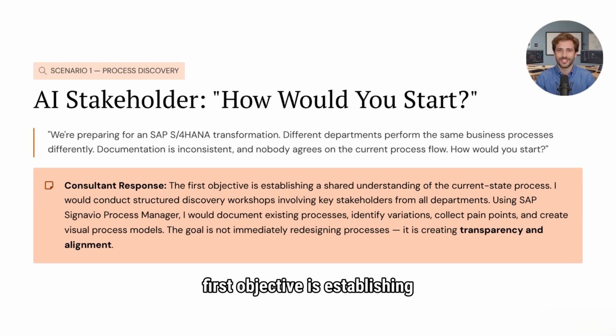The first objective is establishing a shared understanding of the current state process. I would conduct structured discovery workshops involving key stakeholders from all departments. Using SAP Signavio Process Manager, I would document existing processes, identify variations, collect pain points, and create visual process models. The goal is not immediately redesigning processes. The goal is creating transparency and alignment.